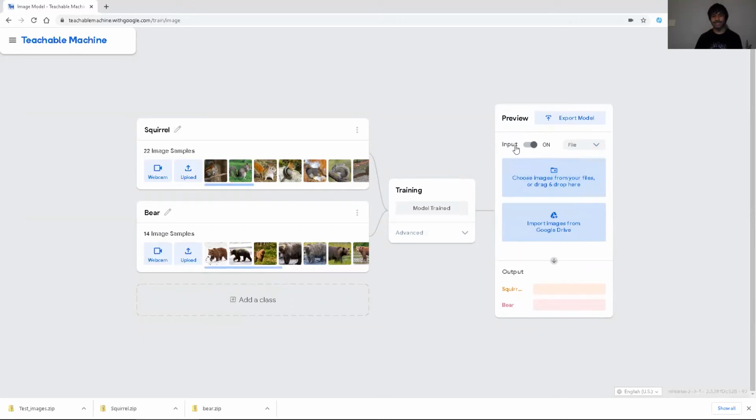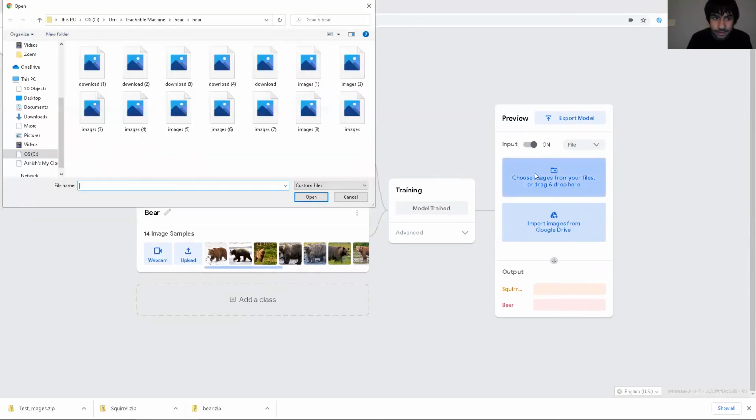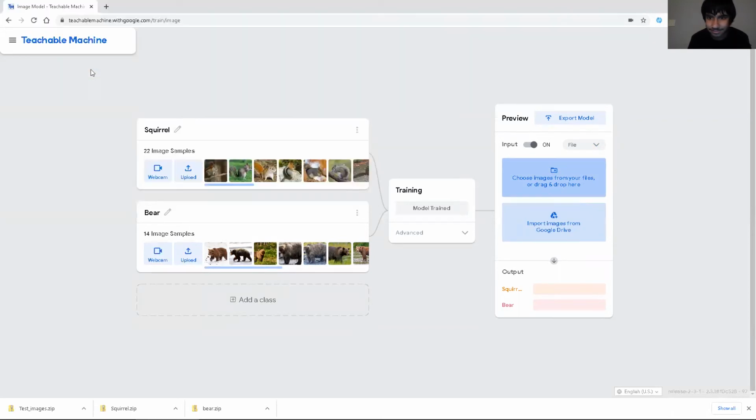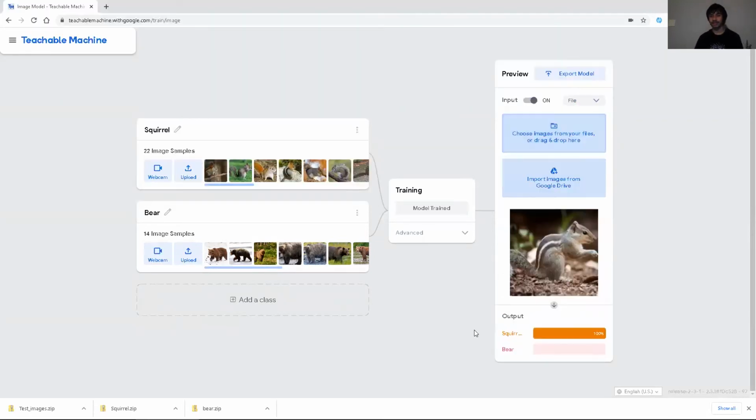And so let's test it out by putting in a picture of a squirrel or a bear. So I'm going to click Choose Image. And as you can see, I've already chosen a set of test images. So let's put in the first test image, this one. And now note that it's a picture of a squirrel. And as you can see, it has noticed that this is, in fact, a picture of a squirrel.